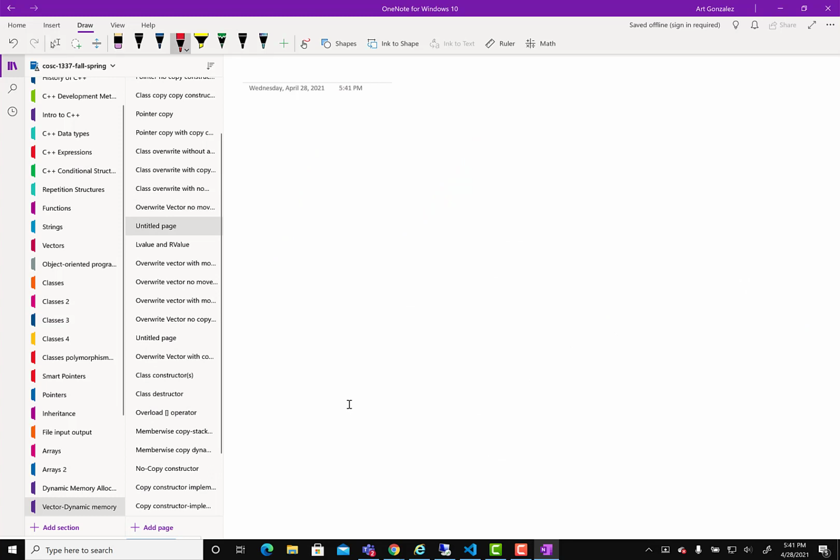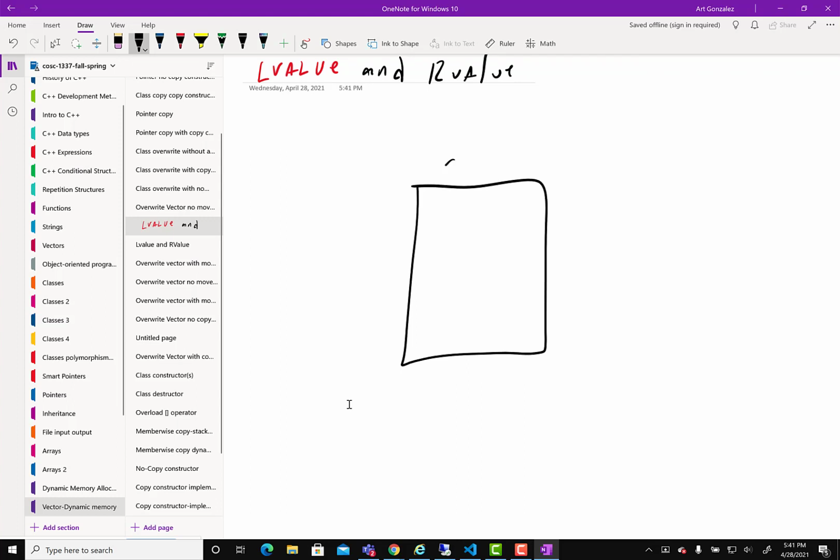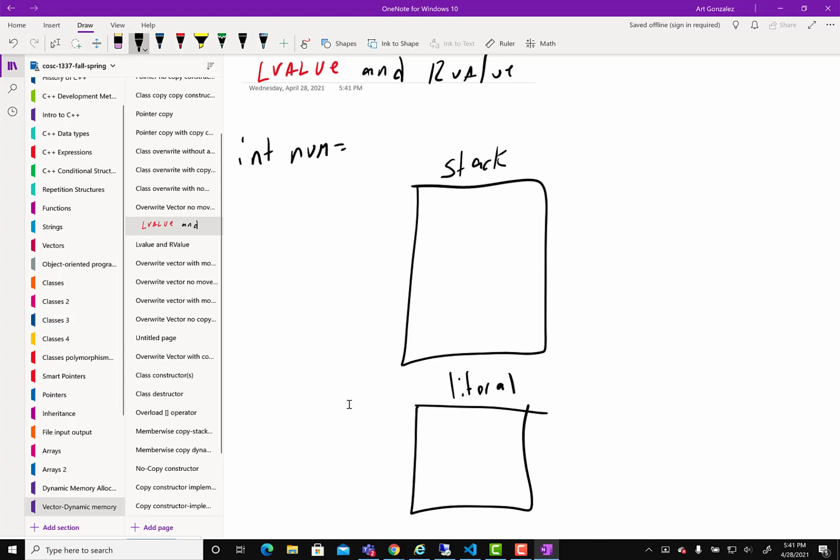So if we have L value and R value, right? That's what I have to talk about here, R value. And I'll make it short. I just want to make sure that students understand. So we have stack, and then we have some other memory that I don't really focus on, but for this concept, it's important that we understand that there's always other memory. So we say num equals 5. By now we know that this goes here.